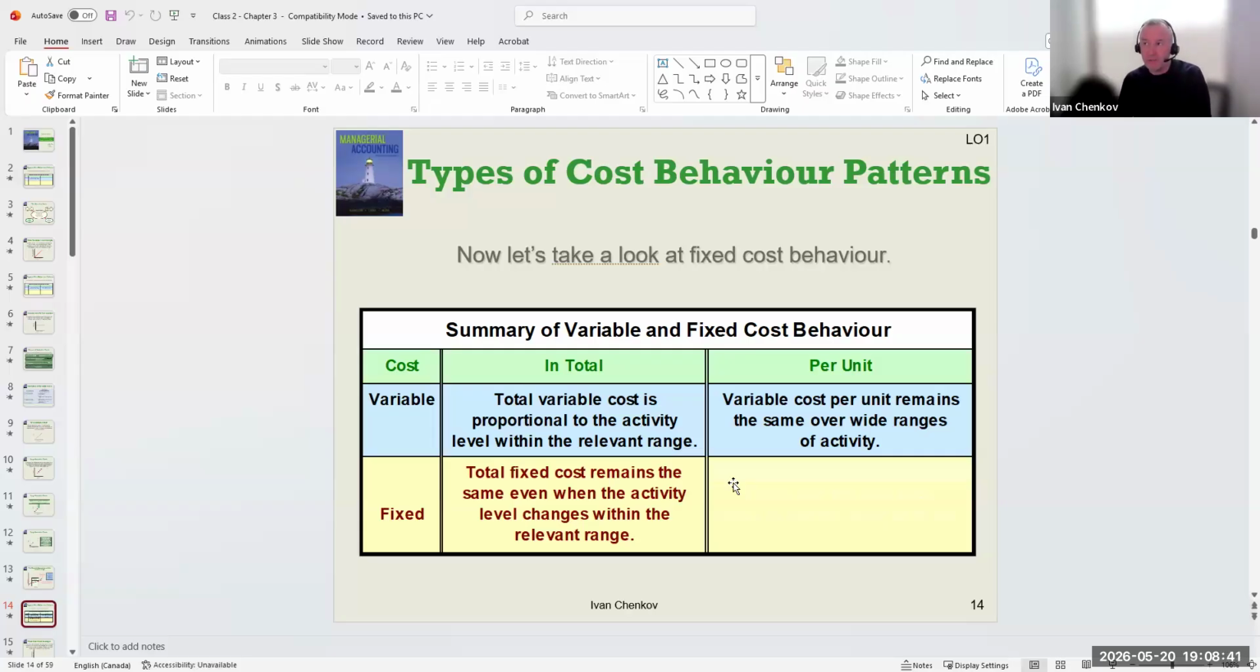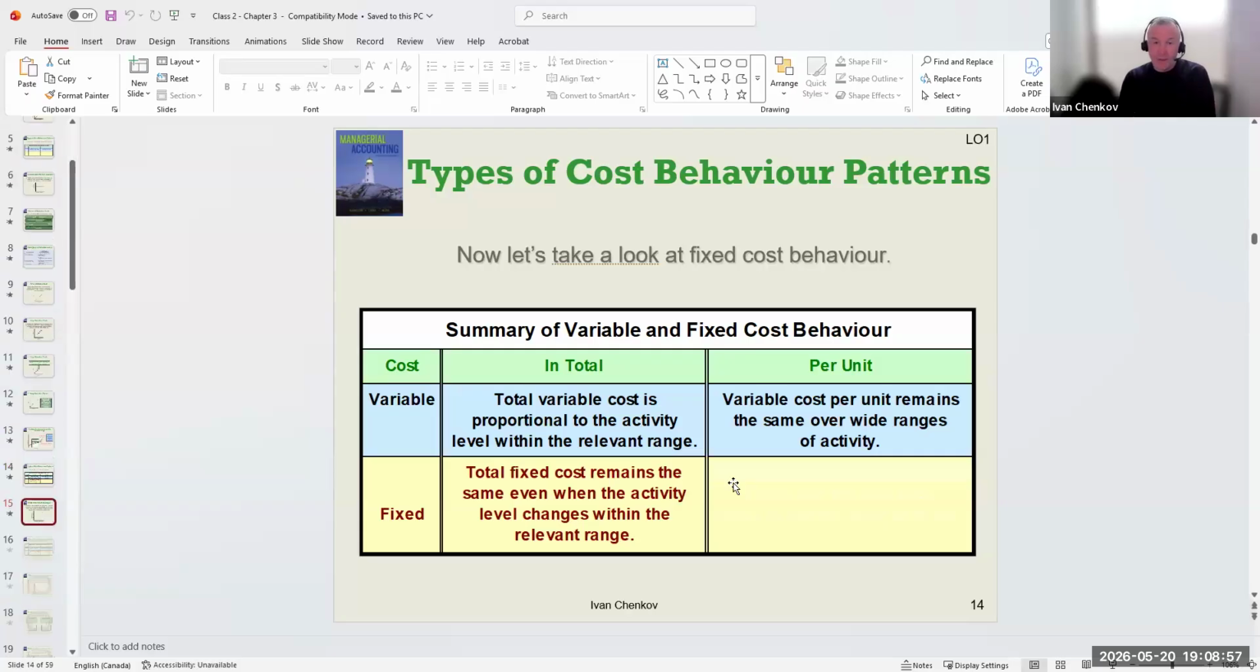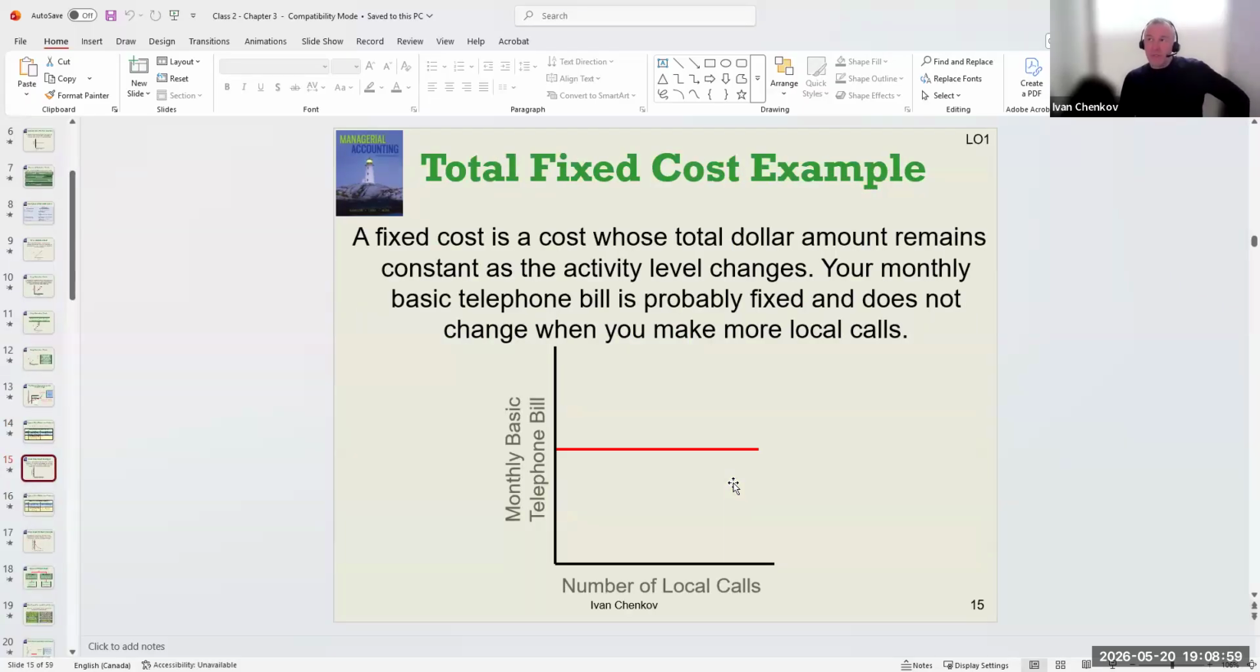Compared to the hotel, for example, where you're paying only for the night that you're spending in the room. Now the hotel, if you stay in the hotel, that will be variable cost. Where you paid the rent, that's a fixed cost. So again, fixed cost in total stays the same. So as you can see, it's a flat line.